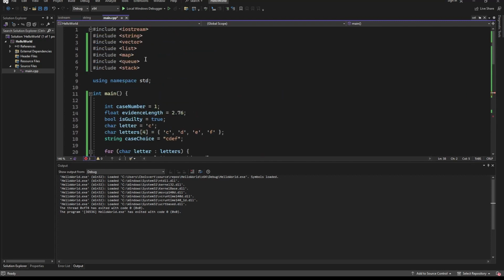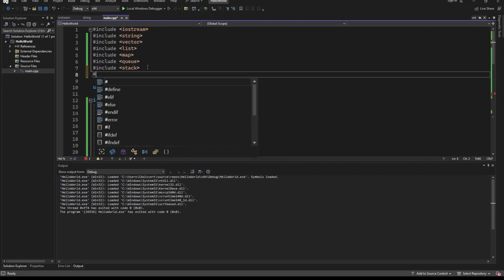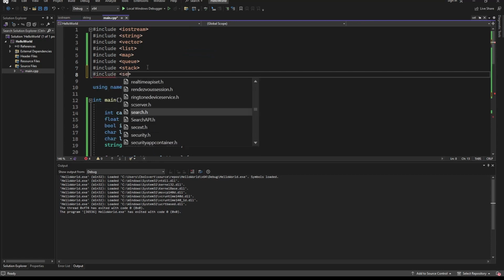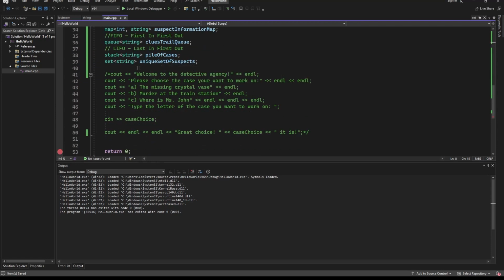So set also needs to be included here. There it is. There are a couple of things about this set. It will let you insert multiple values, but it only keeps unique values. Once it's in the set, you cannot modify it. And the set keeps some kind of order.